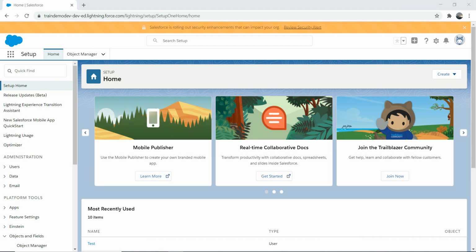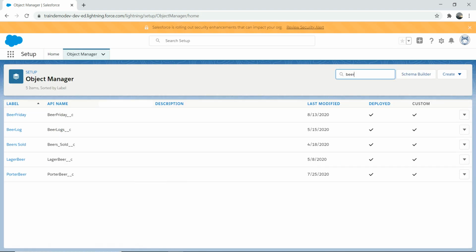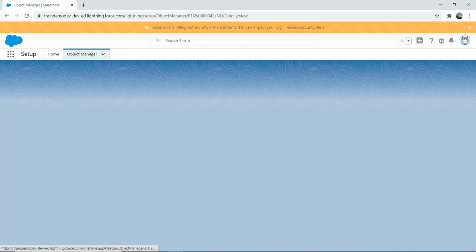If you do not know how to go to Setup, you can go to the gear cog icon at the top right-hand corner and pick up Setup, and it will take you to this page. Nice and easy. Now let's go to Object Manager. I've already typed beer before, so I have a different custom object here. So I can go to Beer Friday here.